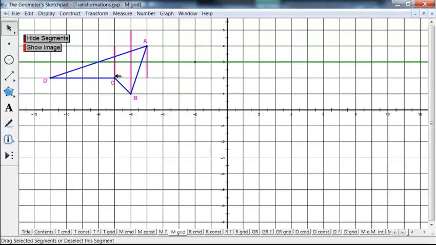C is 1 below the mirror line. C prime will be 1 above. D is 1 below, so D prime would be 1 above, and then connect those, draw those, well, in this case 4 vertices, and connect them up, and we have that.